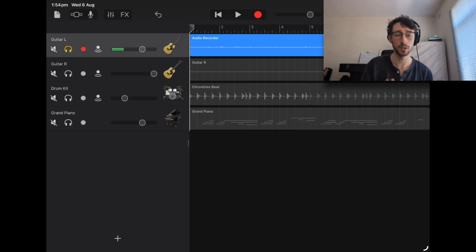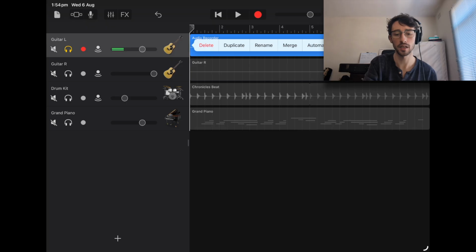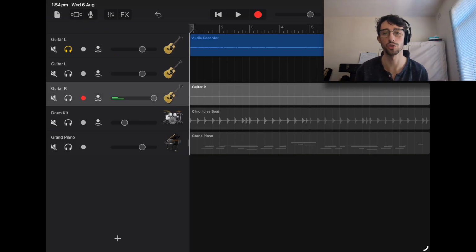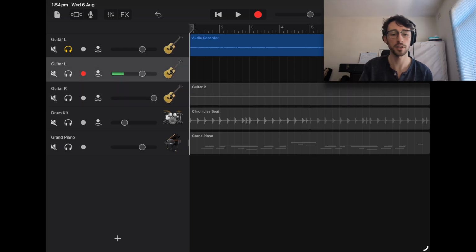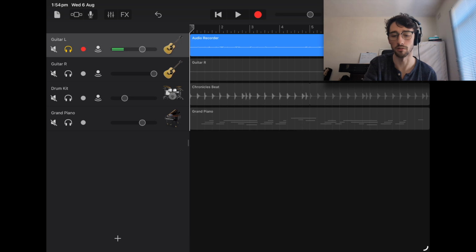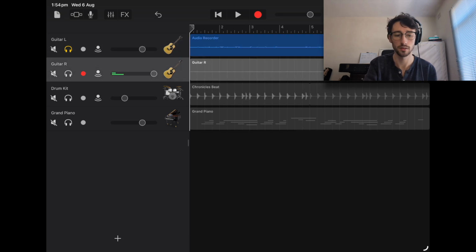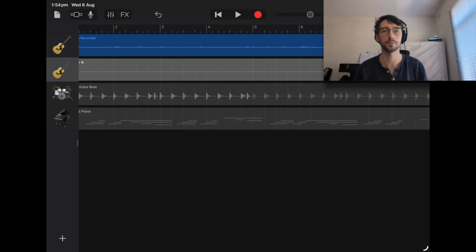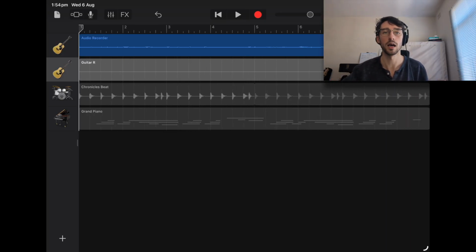Then I'll tap on the track header again and select duplicate to create a second track on the timeline with duplicate settings. We'll name this one Acoustic Guitar Right, or just Guitar Right. There we go. And we'll call this Right for the Right channel.